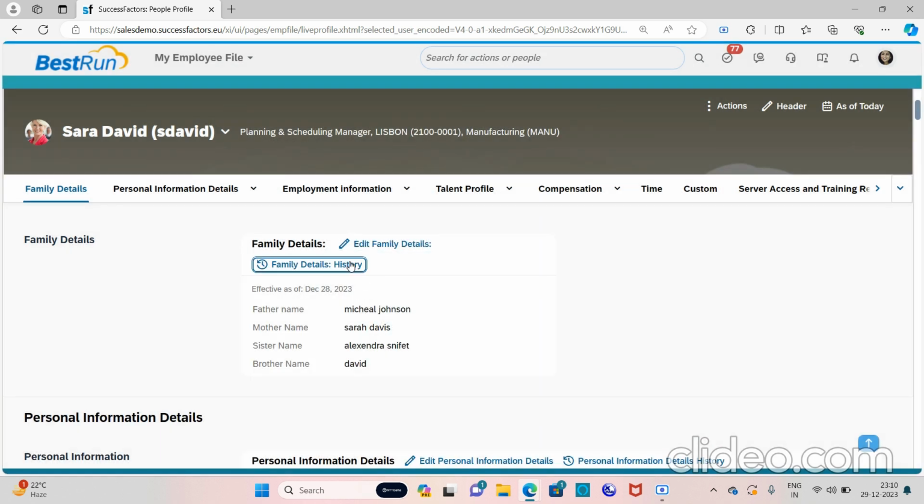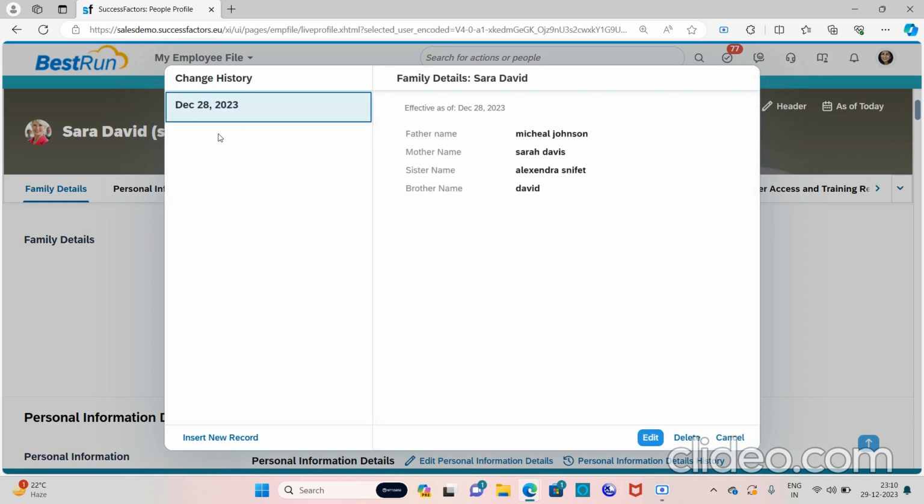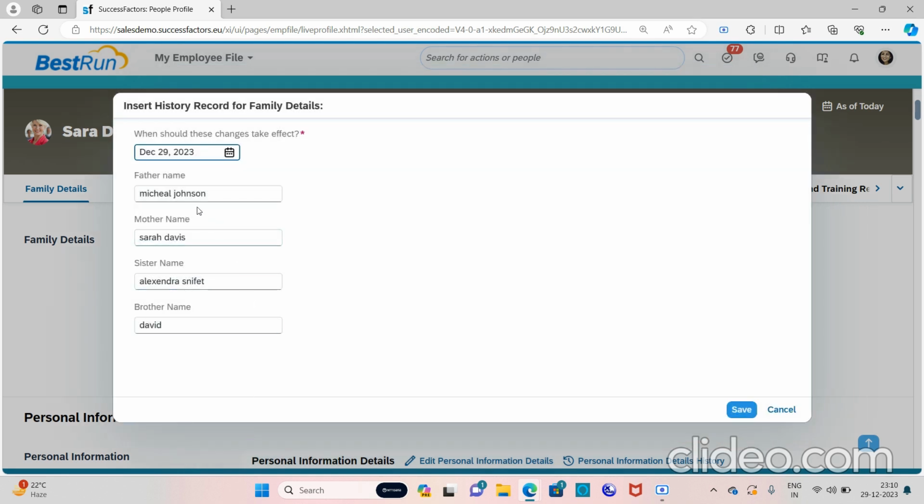And when you go to history, you can see the record is created on December 28th, which was given as the effective date. This is the importance of effective date. So it records the date which you created the record. Suppose I gave all the miscellaneous permissions, right? Insert, correct, delete. See here, I have edit, that is insert new record permission, correct, delete permission, cancel. So if you want to create any other record with a different date, just click on insert new record, change the date, and enter the details.